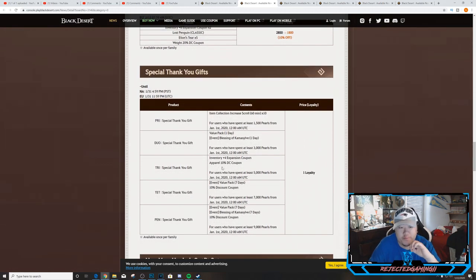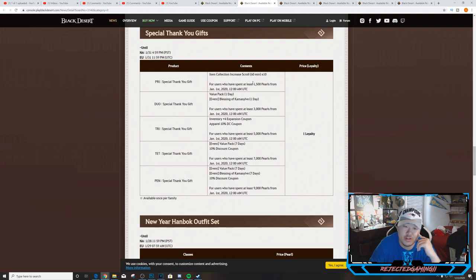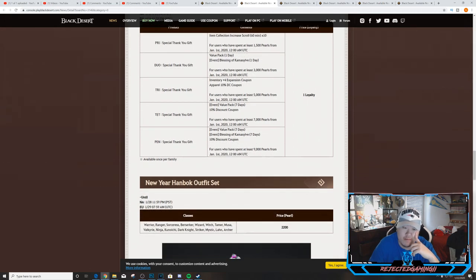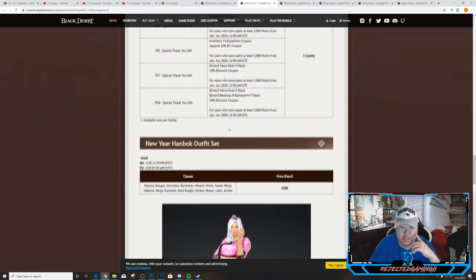We have the gifts that they send you for spending X amount of pearls. These aren't the greatest things on planet Earth, but I guess they could just give you nothing, so they work. For 1,500 pearls, you get 10 item collection increase scrolls. For 3,000 pearls spent, you get a value pack for one day and a Blessing of Kamasylve for one day. For 5,000 pearls, you get plus 4 inventory expansion and an apparel 10% discount coupon. For 7,000 pearls, you get a value pack for 7 days and a 10% discount coupon. And for spending 9,000 pearls, you get a value pack for 7 days, 7 days of Blessing of Kamasylve, and a 10% discount coupon.